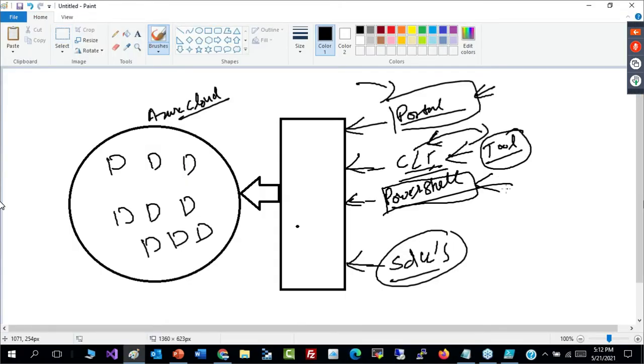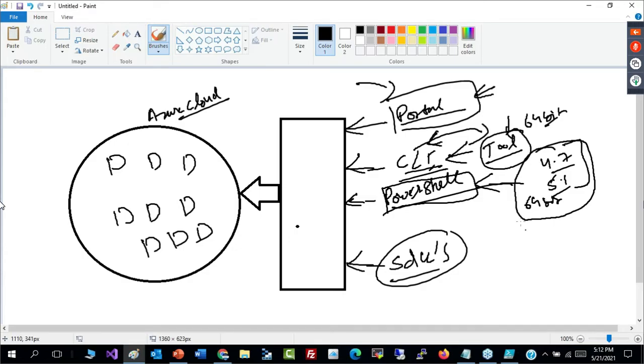For downloading the Azure PowerShell module, we have some prerequisites: you should have .NET Framework 4.7 or later. You should have PowerShell version 5.1 or later. And you should have a 64-bit operating system. And for CLI, you should have a 64-bit operating system. Then you would be able to download this tool, and that is the prerequisite which you need to complete first before installing the PowerShell module.